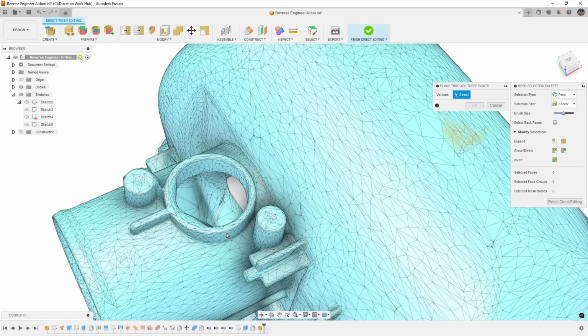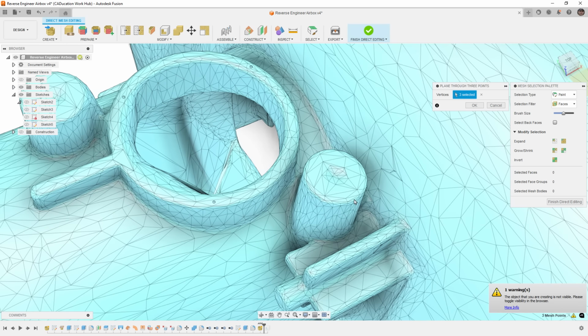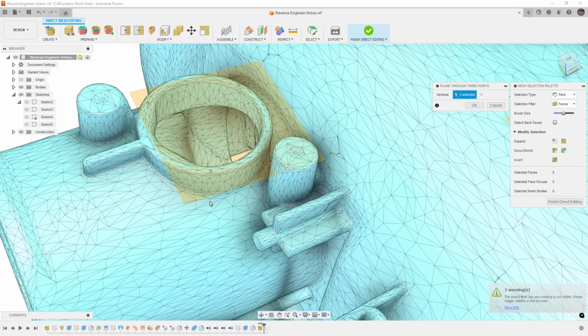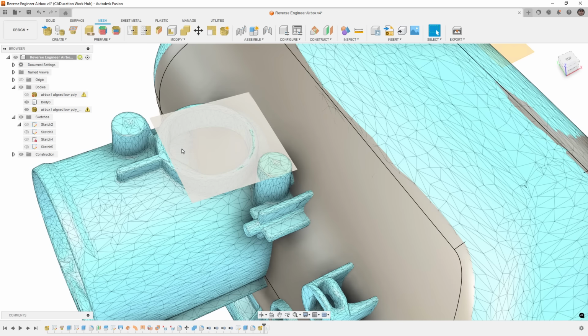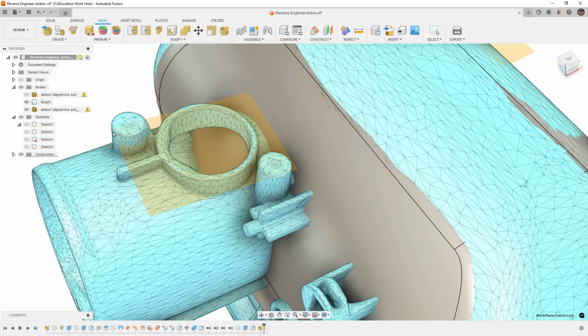So for example, we need to try to pick planar references on the tops of those, and it says it's not visible because the construction folder is hidden. Don't worry about that. And we can create that plane. I'm going to say finish direct editing. This automatically creates a copy of the mesh, unfortunately, but the plane that we have is going to be pretty close to that top plane.